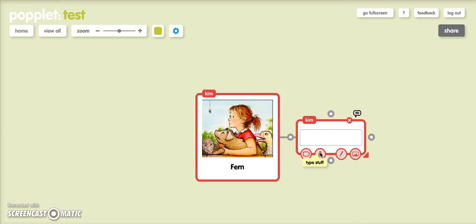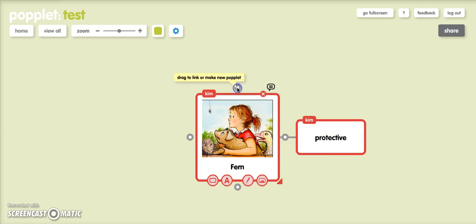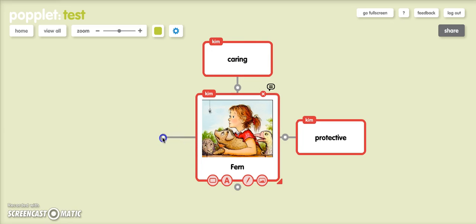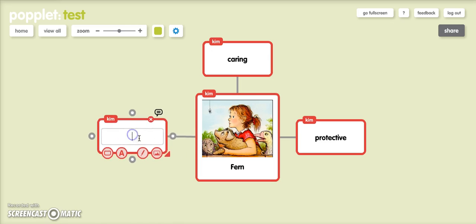She is protective. She is caring. And notice how I'm clicking on the gray area to create a new popple. And these are all descriptive words or characteristics describing Fern, so they come off of the main popple, Fern.